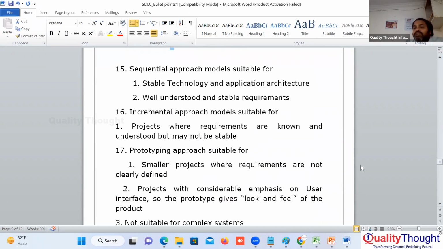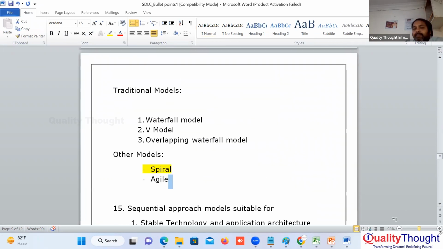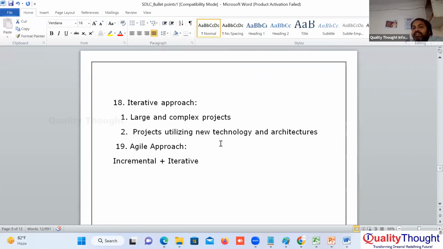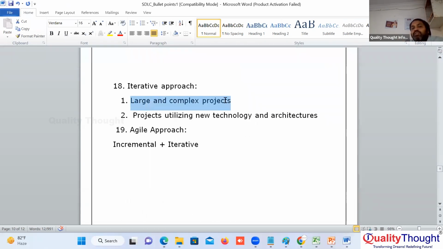So when will projects generally go for the sequential approach? When there is stable technology and application architecture, and well understood and stable requirements. But if the project requirements are unknown or the project is not stable, the iterative approach is suitable for large and complex projects. Projects utilizing new technology also go for the iterative approach. Logically, Agile comes under the iterative approach.